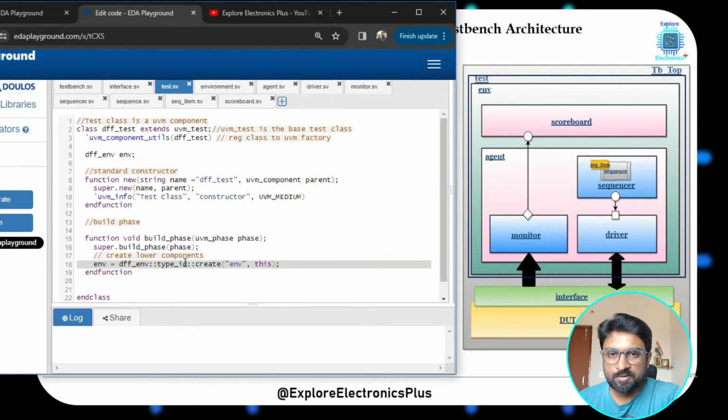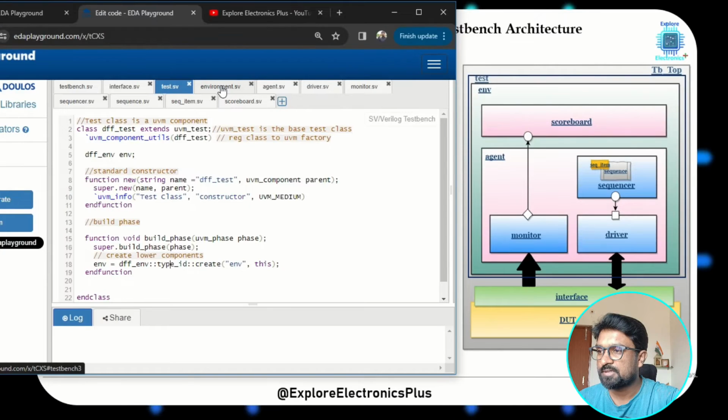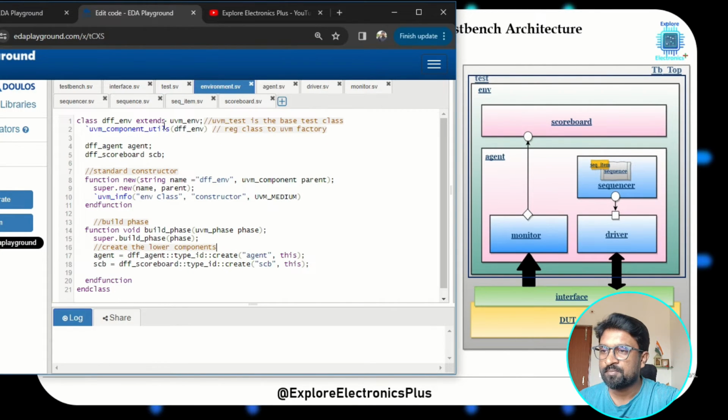The difference between creating the lower component using the new method and the type_id create method, let us discuss in another video. So now let us move on to the next component, that is environment. You can see the block diagram here again. env consists of scoreboard and agent. So I have instantiated dff agent and dff scoreboard, and I have given the handles as agent and scb.